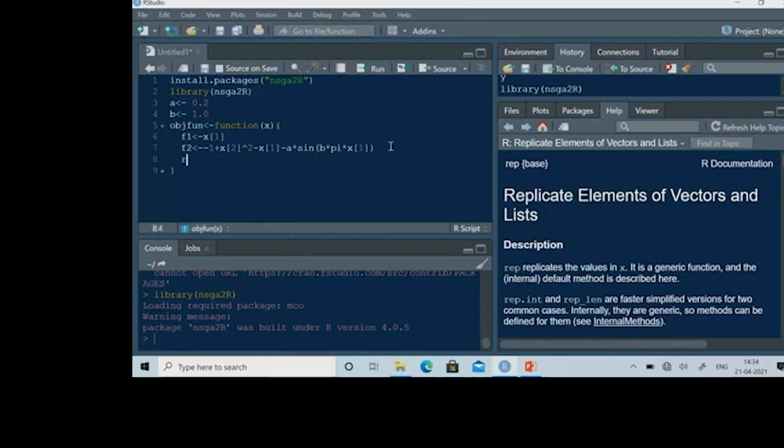So, return, so rbind. I have to return both f1 and f2. So, I am writing the objective function. Here I have defined objective function 1 and objective function 2. Both are minimization type.